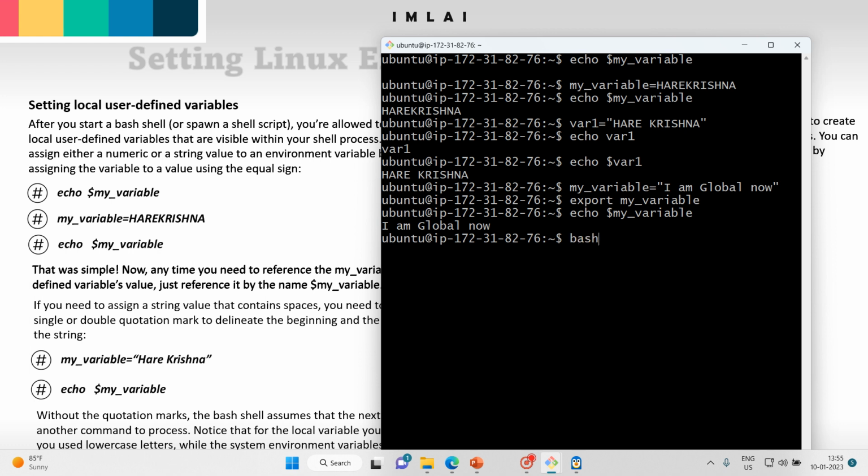Let's go to another bash, another shell or child bash, and there also you should be able to see var1, a user defined variable which was created in the parent shell. So now I am in the child.